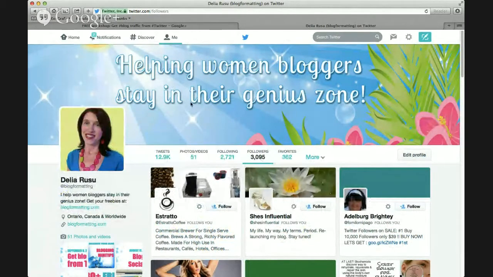The third tip is the images. Please pay lots of attention to the images that you are using for your Twitter profile. You will have this banner image over here, and you have your profile image. I get the question all the time whether it is better to use a logo or is it better to use the actual profile picture.